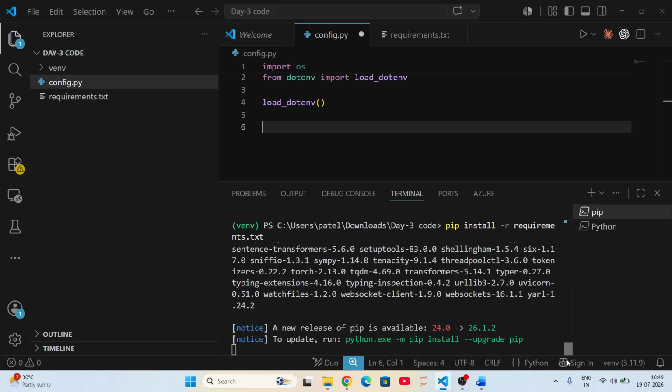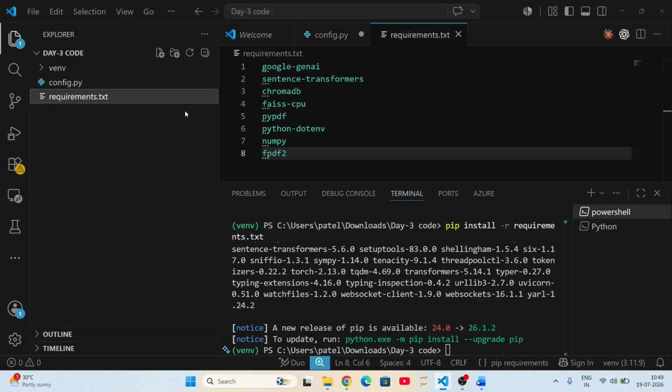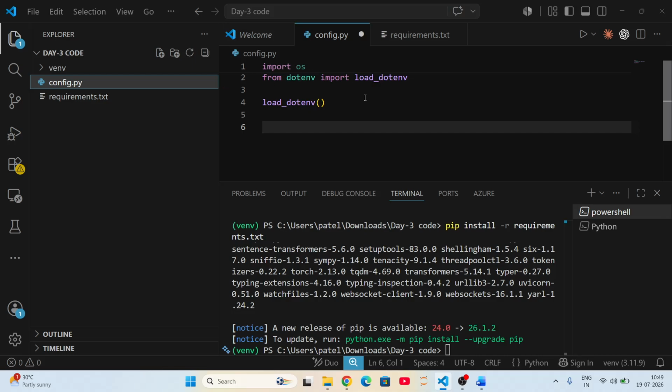If you observe here, now all the libraries from the requirements.txt file, all the packages of the libraries, are installed. That means we can easily use these packages in our entire project. We don't need any further setup here, right? I hope so far so good. Can we move further, students?